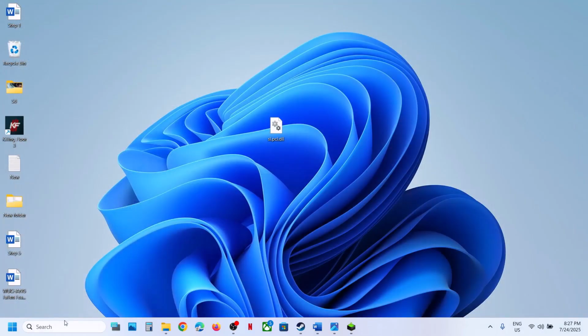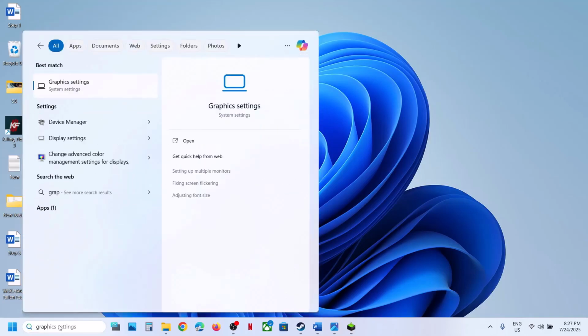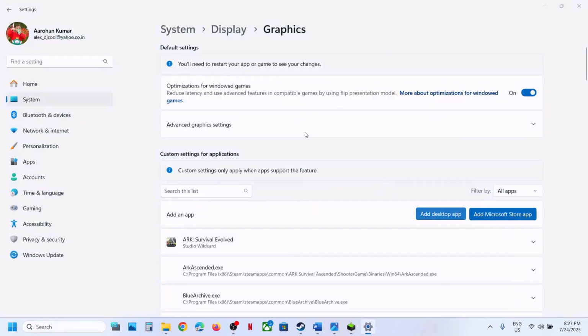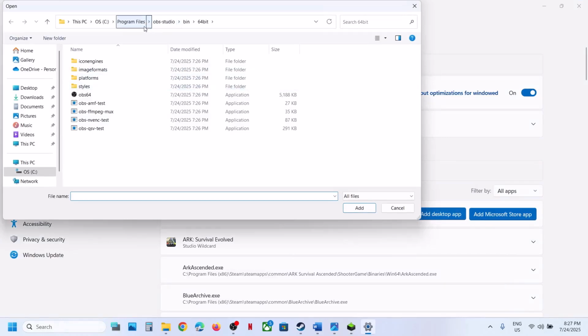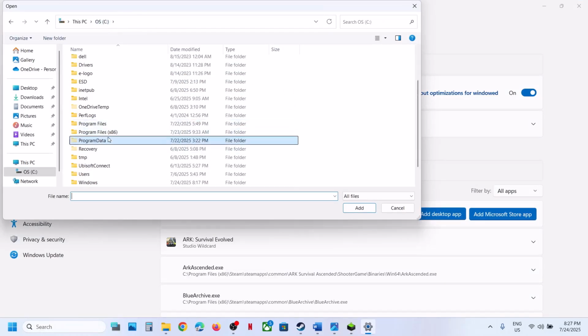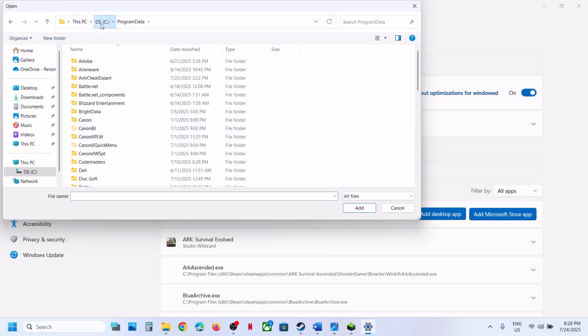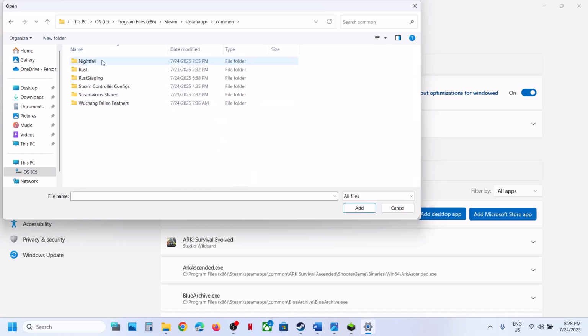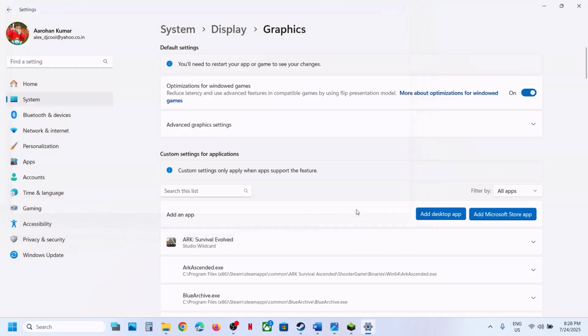Now also type in graphics settings in Windows search box, go to graphics settings, click on add desktop app, go to the game installation folder. If the game is installed in C drive, open C drive, program files x86. Now open the Steam folder, open the steamapps folder, open the common folder, game folder, Nightfall, binaries, Win64, select this exe file, click on add.